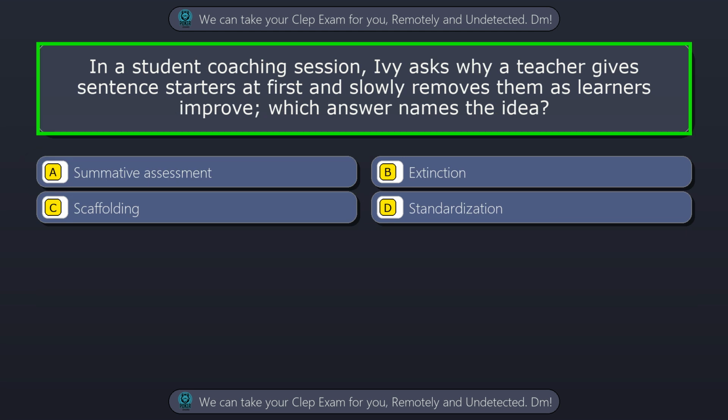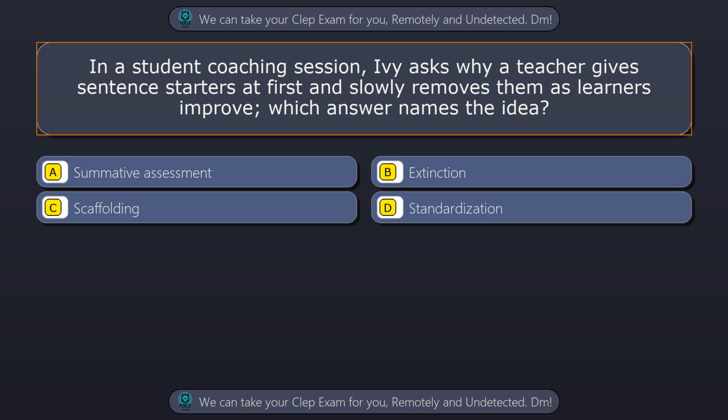Question 12. In a student coaching session, Ivy asks why a teacher gives sentence starters at first and slowly removes them as learners improve. Which answer names the idea? Option A, summative assessment. Option B, extinction. Option C, scaffolding. Option D, standardization. The correct answer is option C, scaffolding.